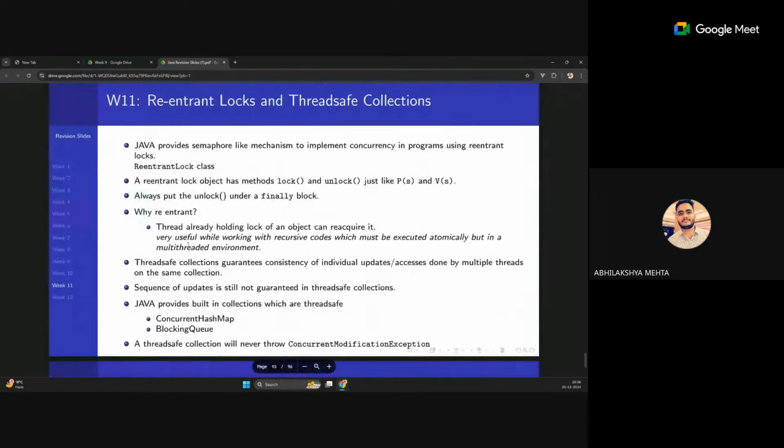Apart from providing the synchronized method, Java also provides one more facility, reentrant locks. A reentrant lock is like a semaphore. So Java provides a semaphore-like mechanism to implement concurrency in programs using the ReentrantLock class. We use lock and unlock on the object, just like P of s and V of s. We always lock the object, then do the work, and in the final state we unlock.